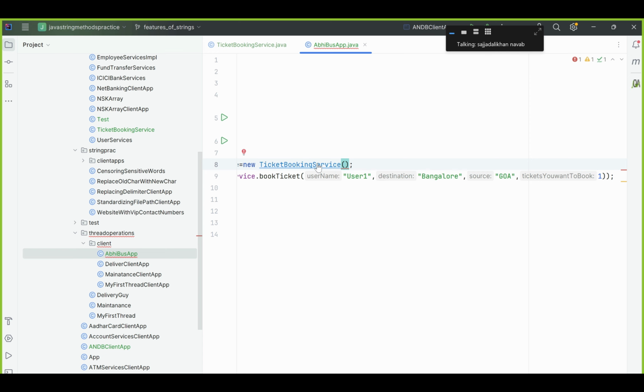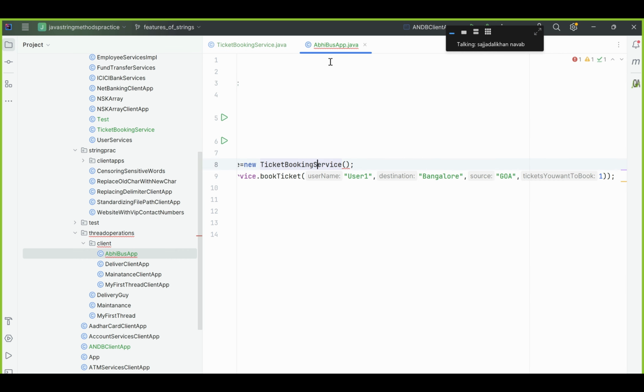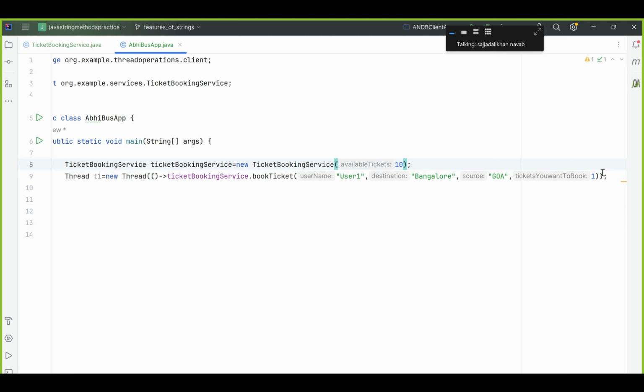will be having one constructor which will be taking the available tickets as a parameter. So we'll be giving the tickets over here. Let's say 10 tickets are available, so we'll be giving the 10 tickets as a parameter. Now next, we'll be creating one more thread.